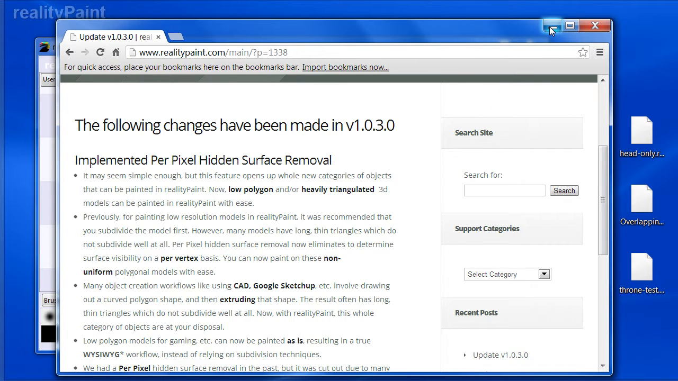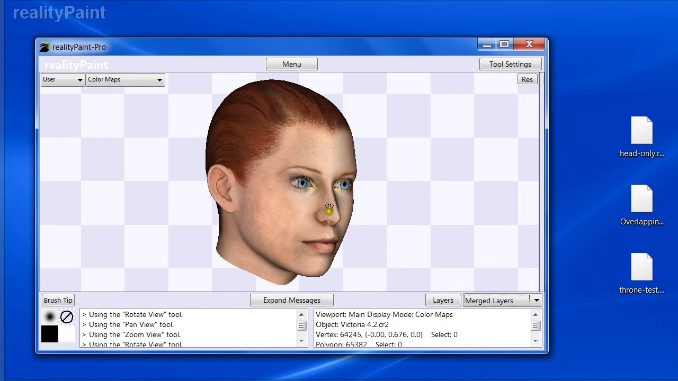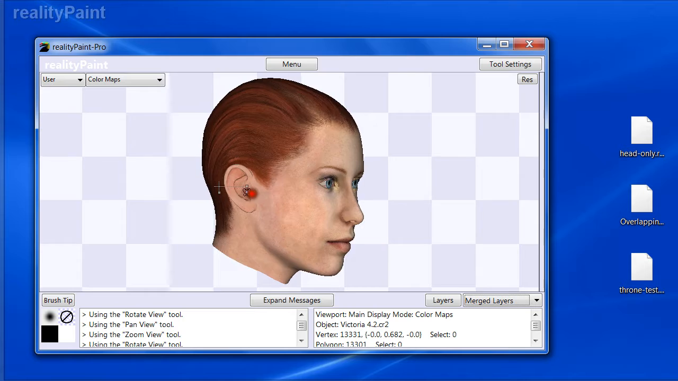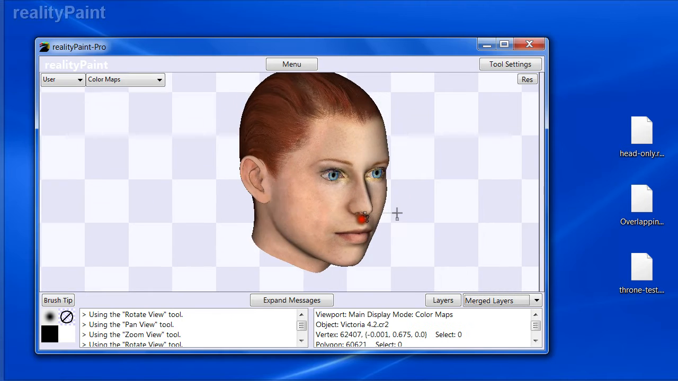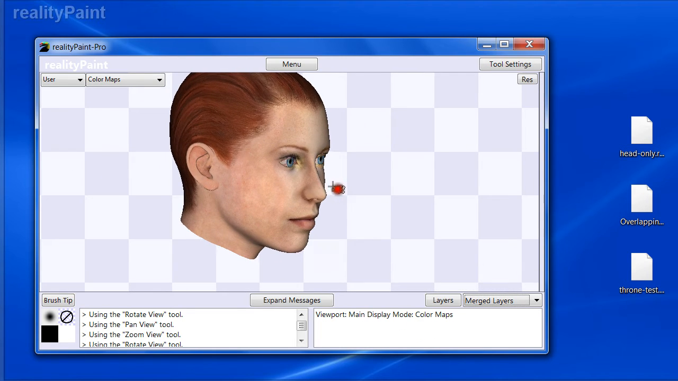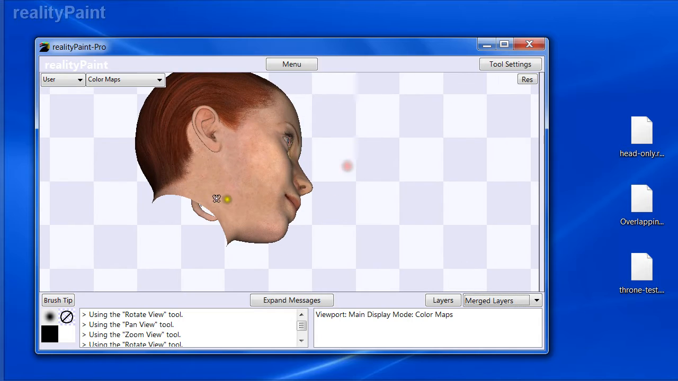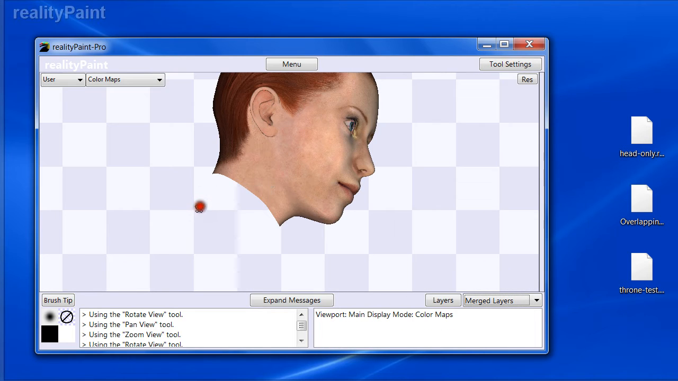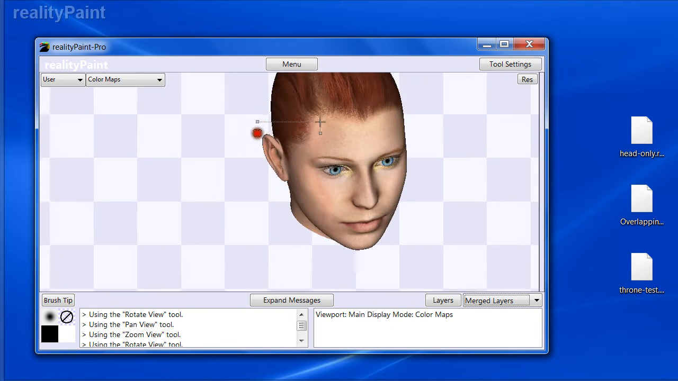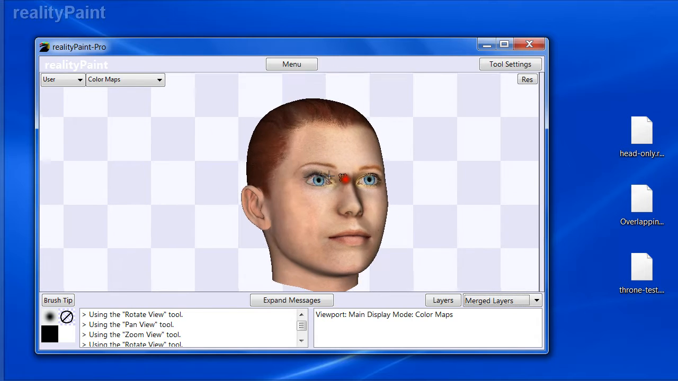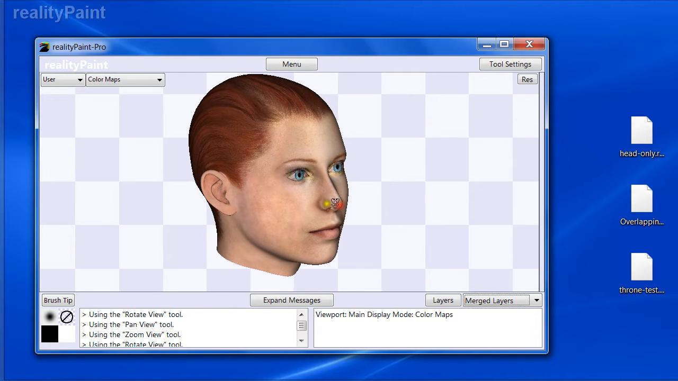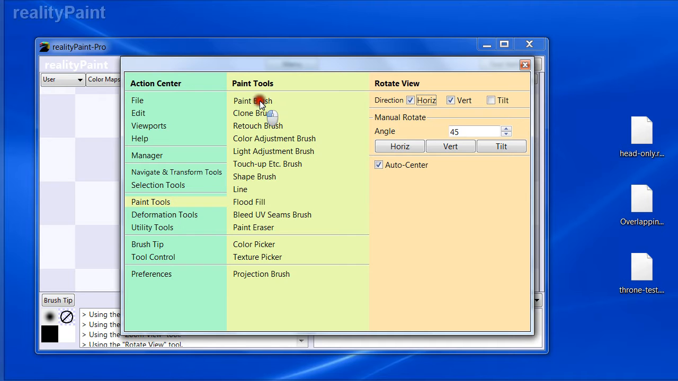What that means is that if we have a model like this, we can detect the hidden surfaces, like the areas behind the ear here, for example, or on the other side of this nose, or the inner geometry that's in the mouth when you're painting here. All that hidden stuff we can now detect on a per pixel basis instead of a per vertex basis. Now, let me show you what that means.